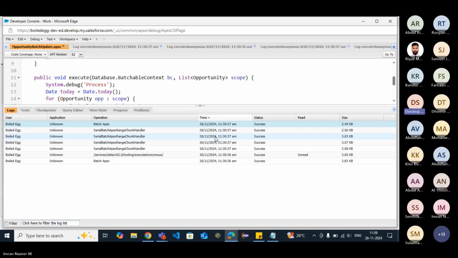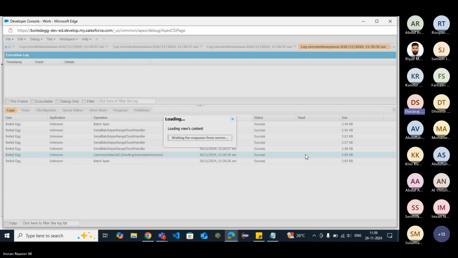Oh, okay. So it has nothing to do with our execution, it is only whether we have seen the log or not. Yes, exactly. Can you double click it, Imran?